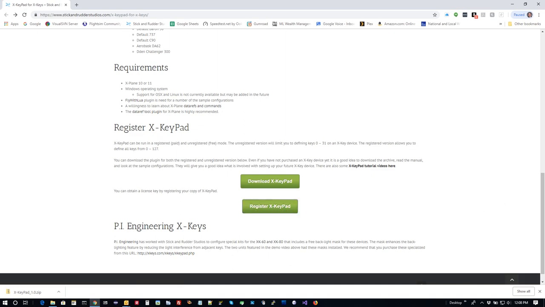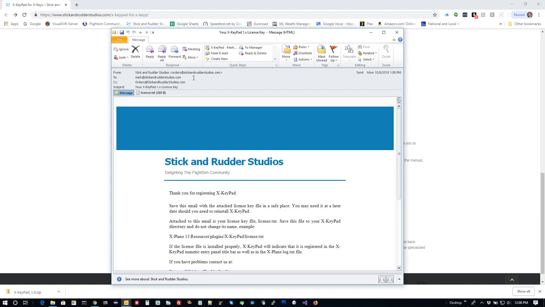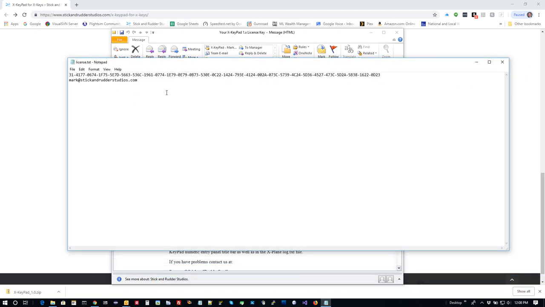And once you've done that, what you should get is an email from orders at stickandrotorstudios.com that thanks you for registering. And the license file will actually be in an attachment up here. You can see it as license.txt. And it's just a text file. And if we look at it right here, you can see that it's got kind of a rather long key with your email address in it.